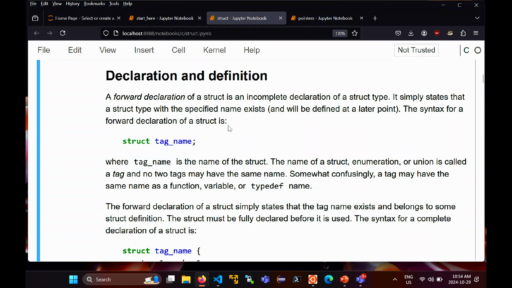Okay, so if you want to declare a structure but not define it, you use what's called a struct declaration, right? Or a forward declaration of the structure. So when you write struct and then you give it a name and then a semicolon, right? That simply says there is a structure having the name tag name that exists somewhere. Right? It doesn't say what the definition is, right? But it lets the compiler understand that there is a structure whose name is tag name somewhere.